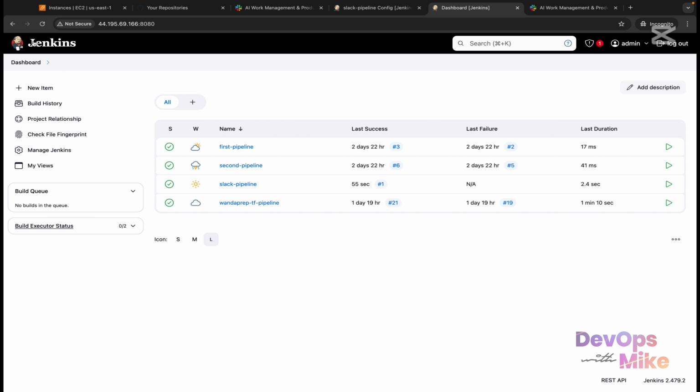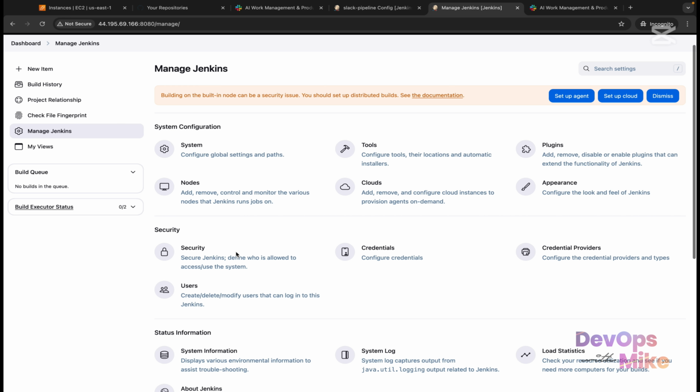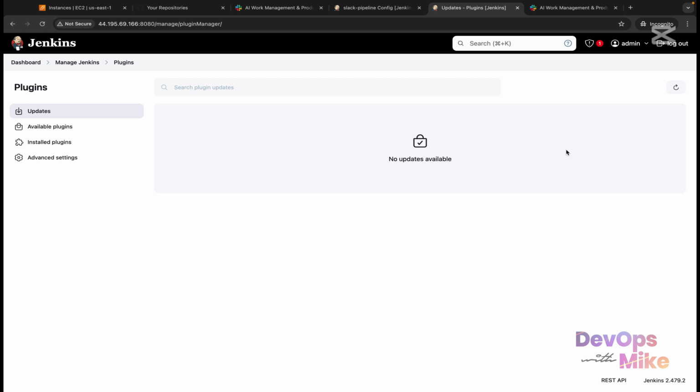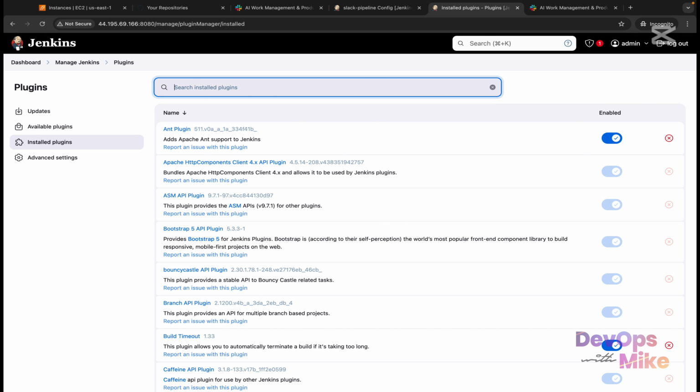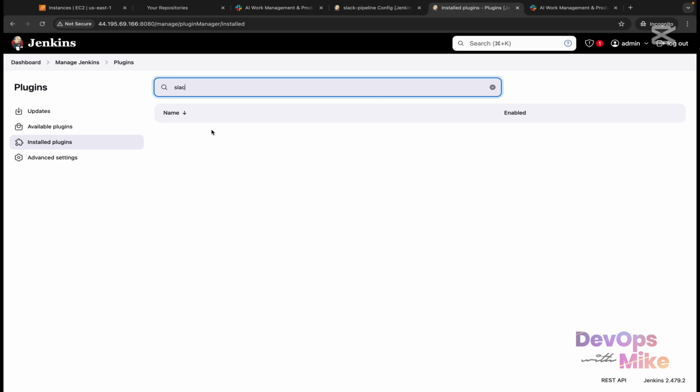We want to install the Slack plugin for Jenkins. So once I come to dashboard, I'll click on manage Jenkins. And when I click on manage Jenkins, I'll click on plugins. Remember, I click on dashboard, I come to manage Jenkins, I'll click on plugins. When I click on plugins, I'll be installing the Slack plugin. If I come to installed plugins in my Jenkins server and search for Slack, the Slack plugin has not been installed.